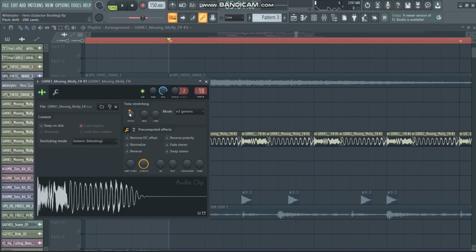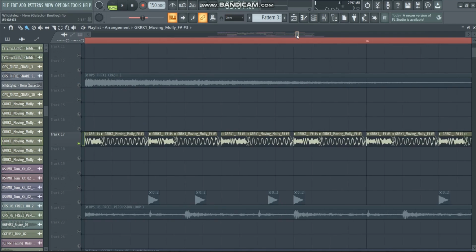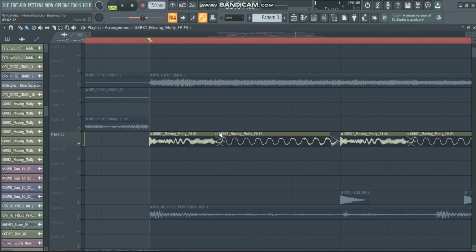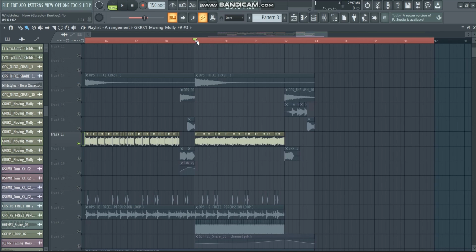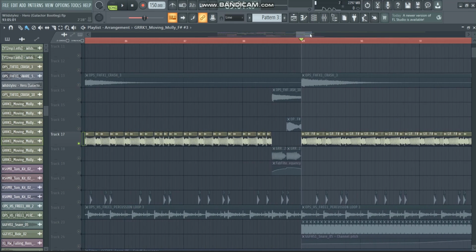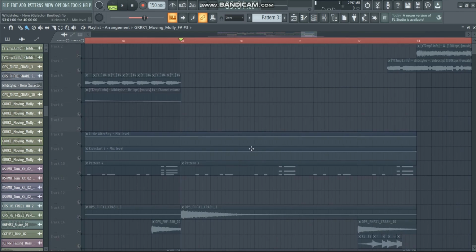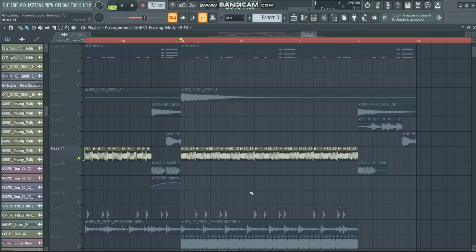And I just pitched it down 200 cents or 2 semitones on the E3 generic mode, which is quite common for pitching kicks. And then make sure you have a nice fade in, fade out, so it runs smoothly into each other. And then in the next part, I have the normal kick again, the normal pitch, but it follows the rhythm of the screech and the hi-hat.